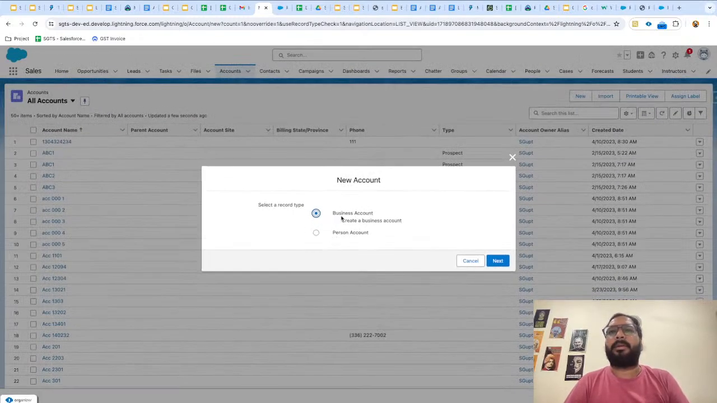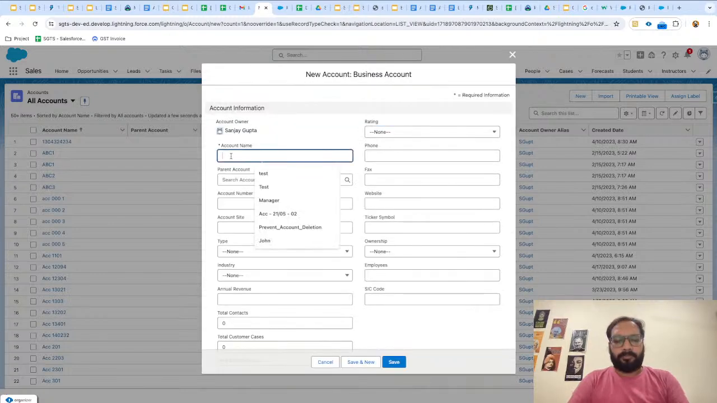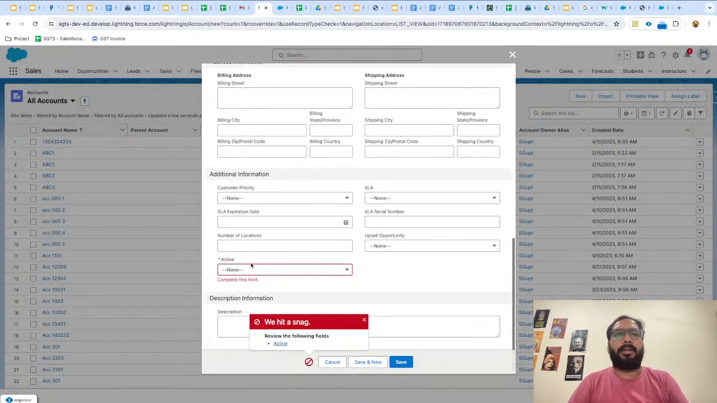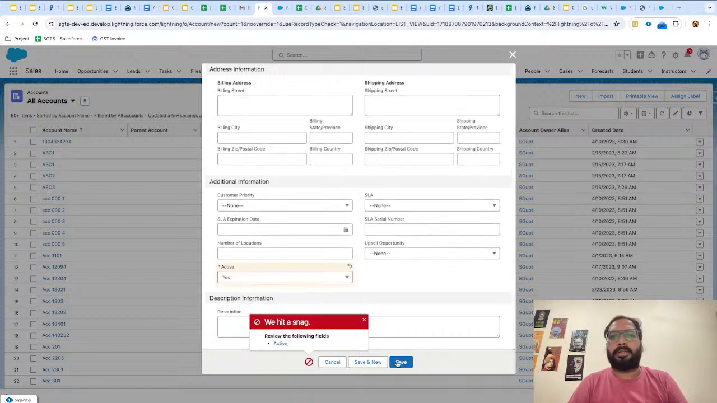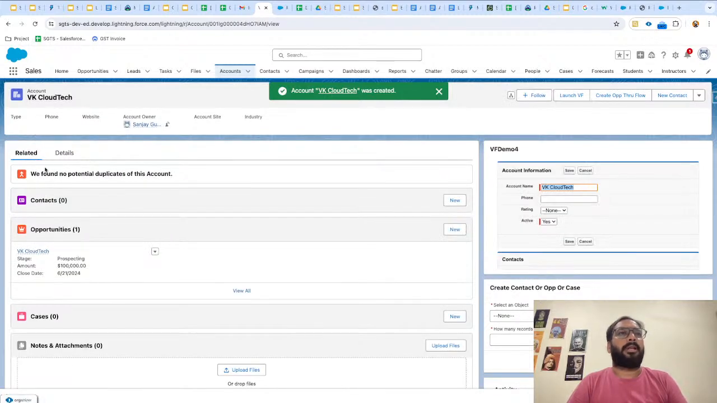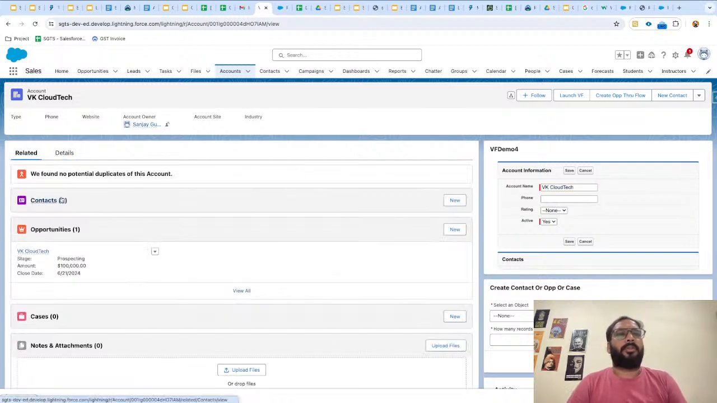So if I create a business account, I'm clicking on next, will be creating a business account. So I'm creating another account, VK Cloud Tech. Okay, I'm just clicking on save. Active I definitely need to populate because it is a required field. Okay, so this account is created, and here we have contact related list available. If we go to related list, we can see contact related list and we can create contacts as well.